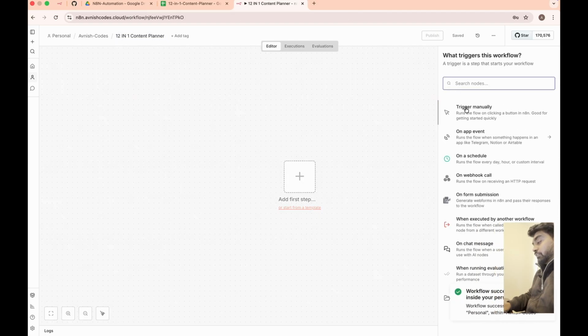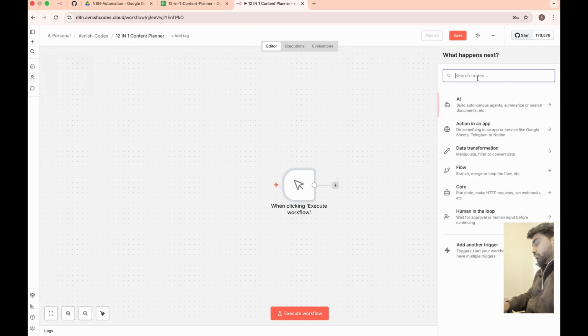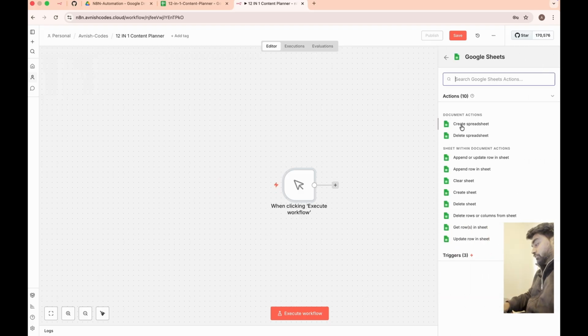And next, we have to add a Google Sheet. So let's search Sheets. And we'll have to read that, so we have to select get rows in a sheet. And then we have to connect our Google account.